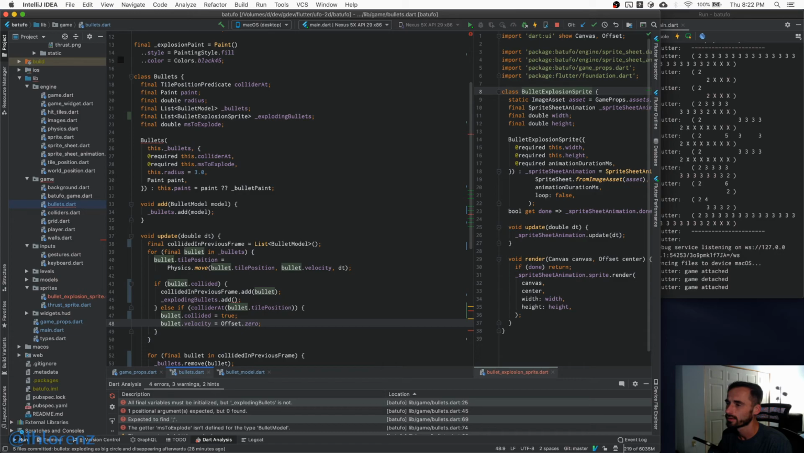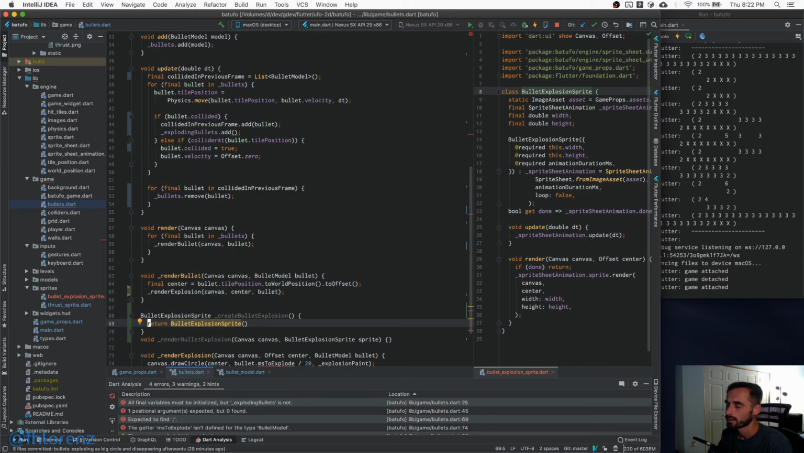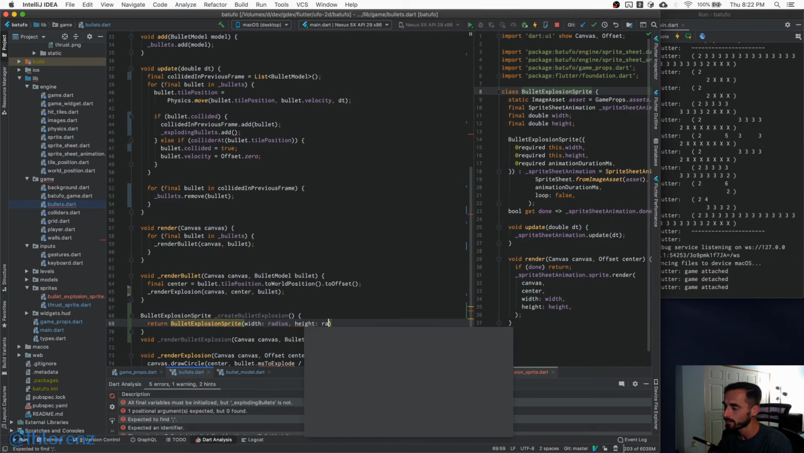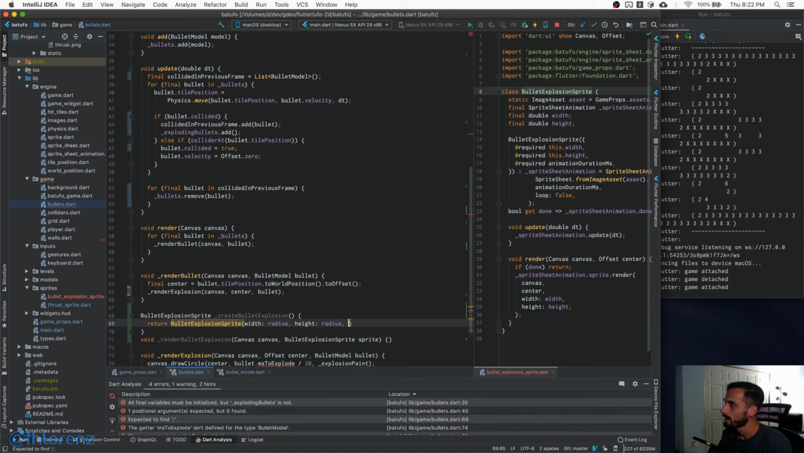So for now, we had a radius, right? So we'll just keep the radius for now as the width and the height. So width is the radius, and the height is the radius. And what we may be going to do is maybe multiply that with something to make the explosion slightly larger or slightly smaller, however you want it. But we're not going to have another new property. We're just going to base it off the radius of the original bullet.